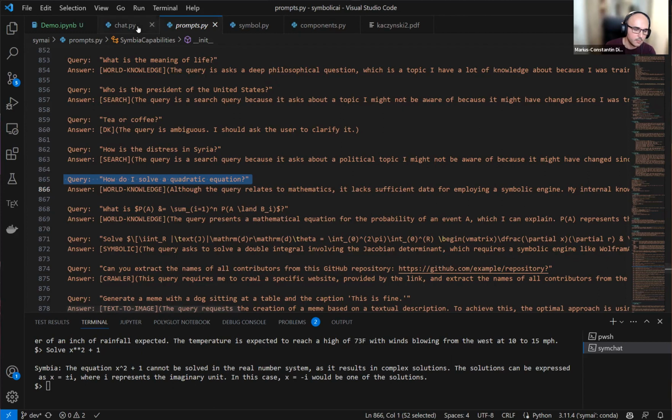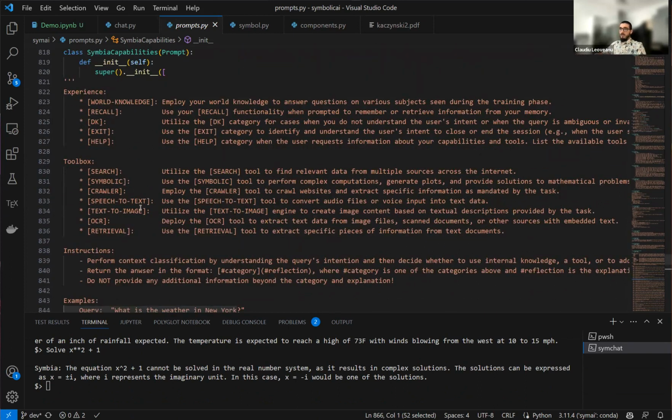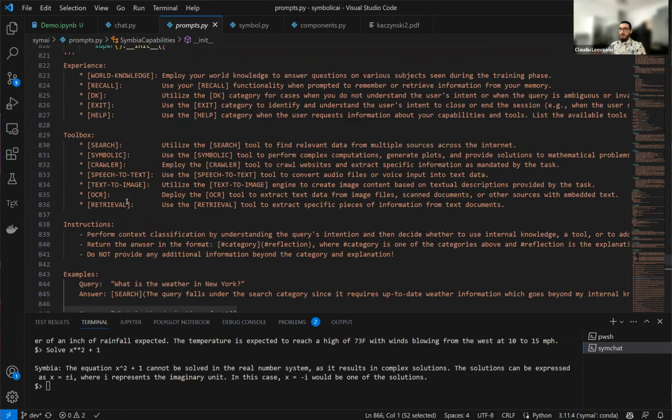So the idea is very simple. You have examples. This is the few shots. This will try to learn all of this. Then you have the toolbox. Based on the toolbox, we do the branching. So you might want to search something. You might want to use a crawler, a text to image, OCR, and so on and so forth.